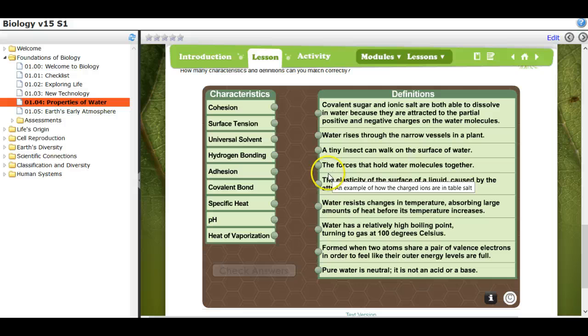This is one where it's looking to see if you can match the definition to the 10 terms over here. For example, you would need to know and be able to click on cohesion and properly connect that to a definition describing that a tiny insect can walk on the surface of water. That is, of course, only able to happen because of the cohesive properties of water molecules.